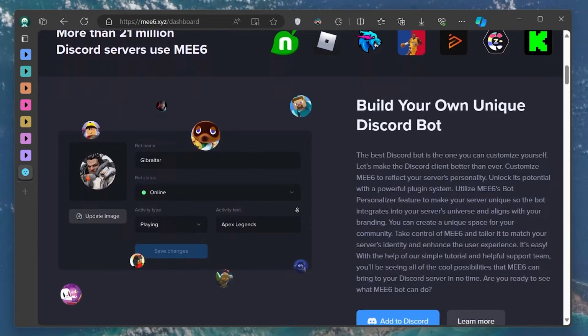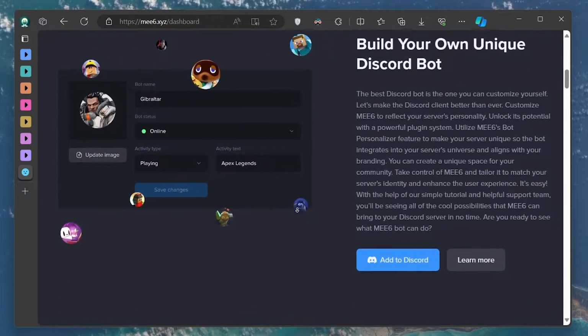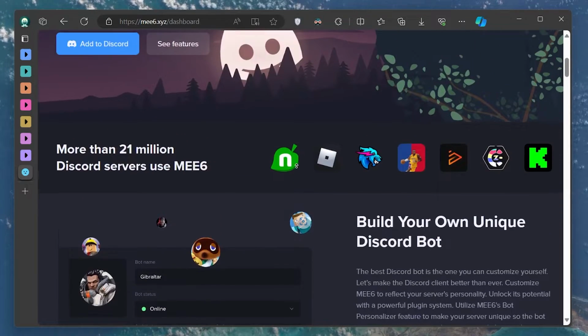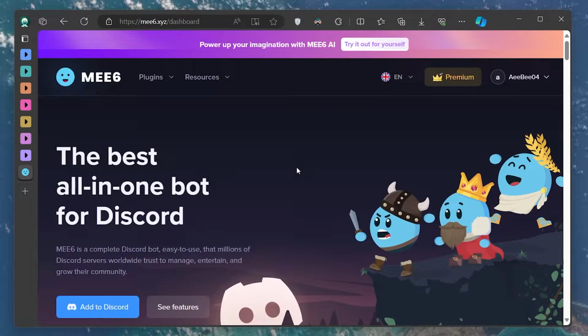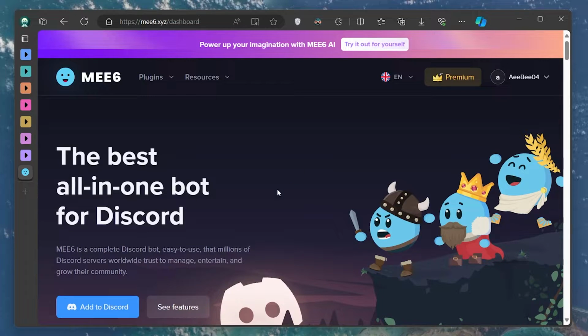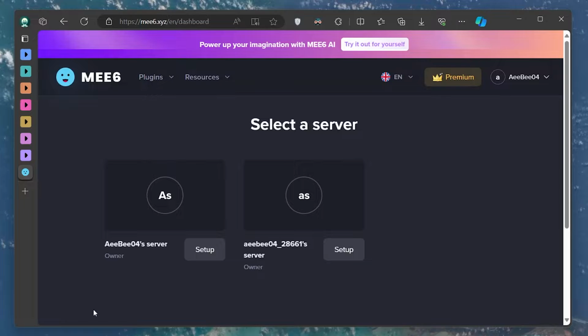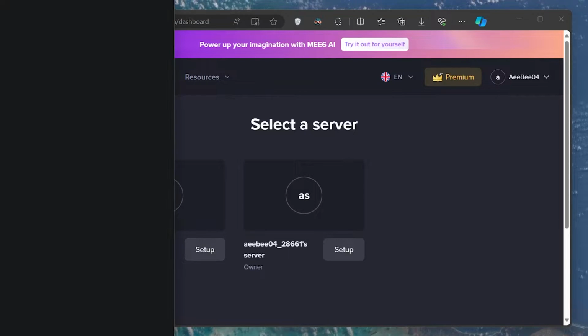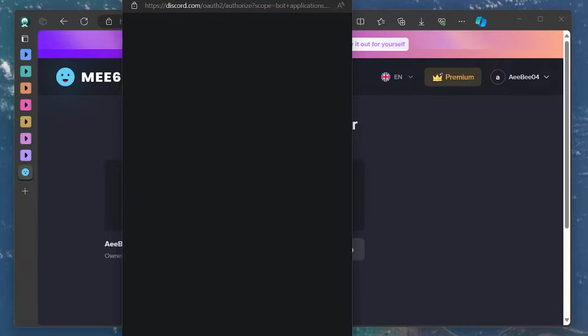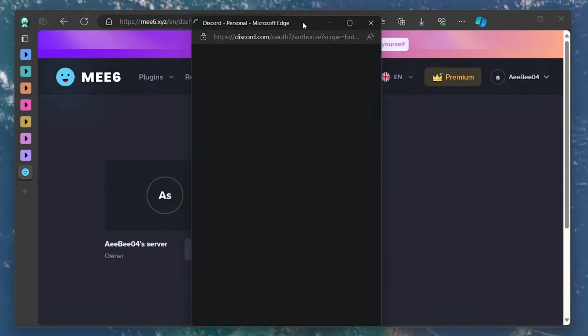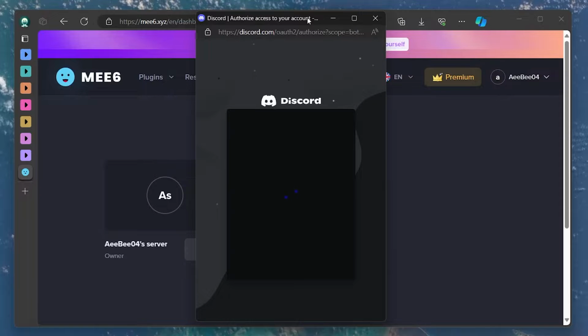To add a bot like MEE6 to your Discord server, start by finding the bot's website. You can simply navigate to this site by clicking on the link in the video description. Once here, you'll see an option to add to Discord. Clicking on this will prompt you to select which server you want to add the bot to. Remember, you need to have the appropriate permissions on the server to add bots, typically the server owner or someone with the Manage Server role.